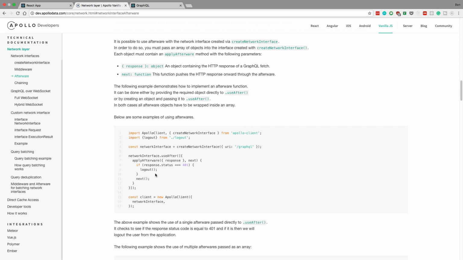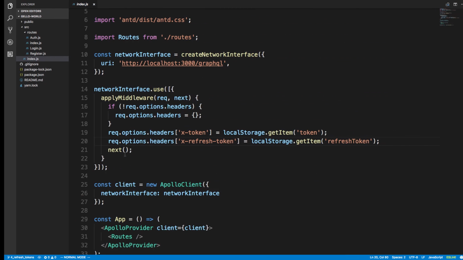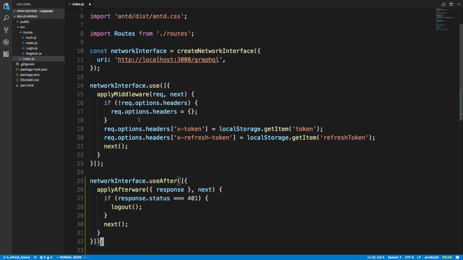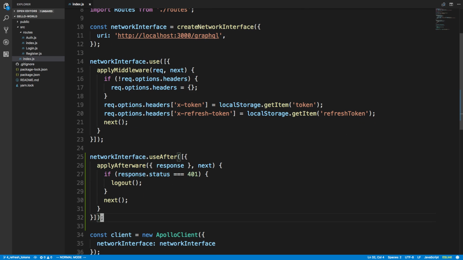So the trick we're going to use is afterware. This is something that Apollo Client gives you that is run after a query or mutation. So we're going to copy this and we're going to use this. It's kind of the opposite of middleware. Middleware is run every time before a request. This is run after a request.